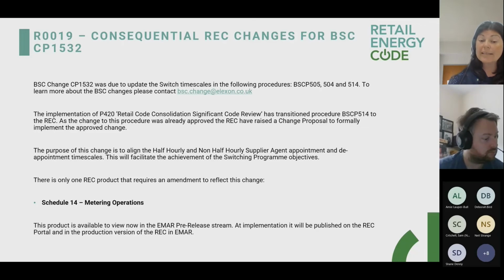stream. At implementation, the REC version or production version of the REC in EMAR will hold the latest version of Schedule 14. But there will also be a non-digital version on the REC portal. To access Schedule 14, you would go to My Dashboard, REC Documents, and then go to REC Schedules, and they're all in number order. So just go down to number 14 and you'll see the information there.